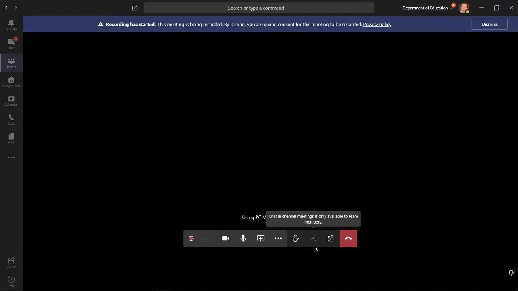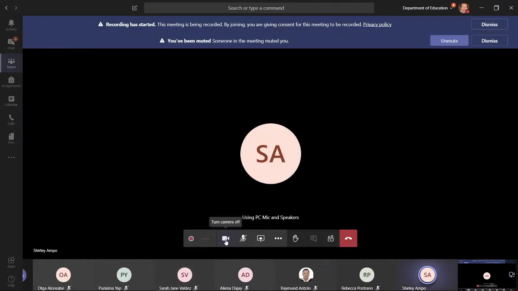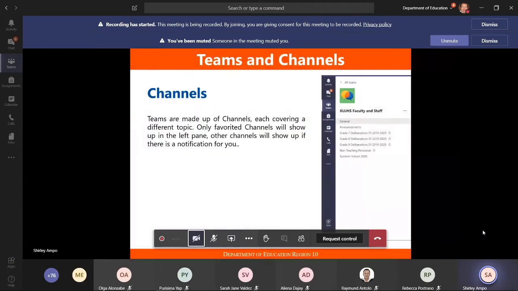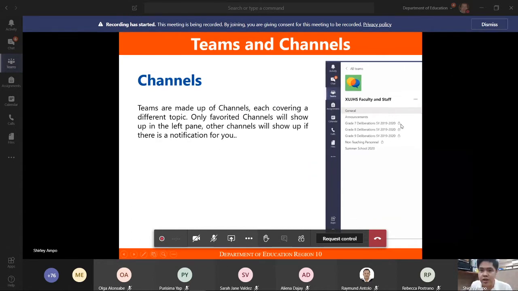In our case po, yung sa faculty and staff po, there are different committees, different subgroups. So by default, may general channel po kami, wherein everyone can post. And then there's also an announcement channel kung saan everyone can view but not post. And then we have also private channels. Yun pong nakikita niyo po, yung may lock na icon dito po. For example, Grade 7 Deliberations na channel. Yan po yung channel wherein all the Grade 7 teachers can only access. Exclusive lang siya for all the Grade 7 teachers. Same goes with Grade 8 Deliberations, Grade 9, and then the non-teaching personnel.